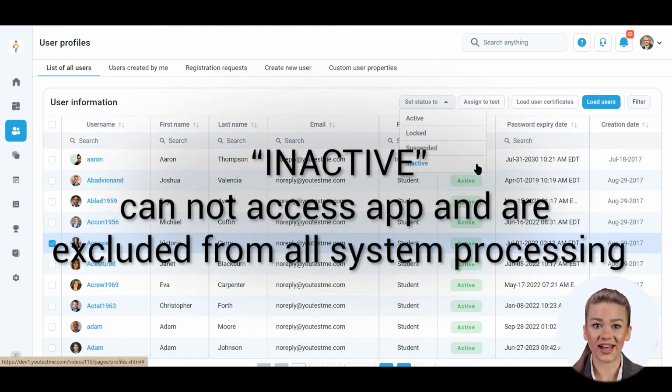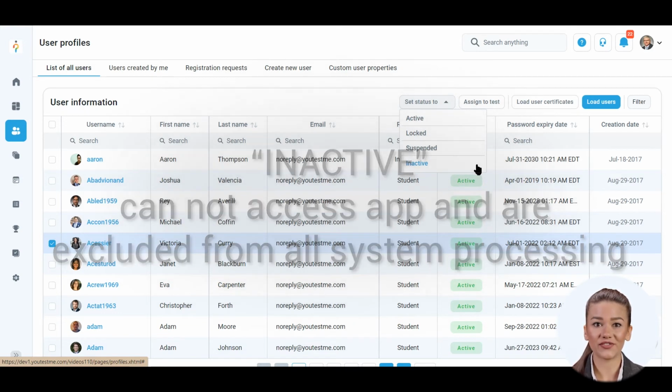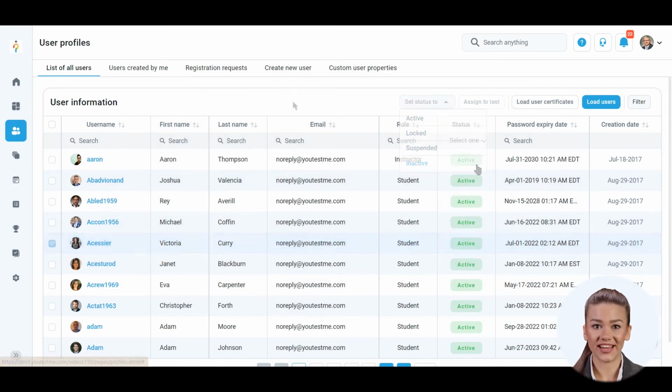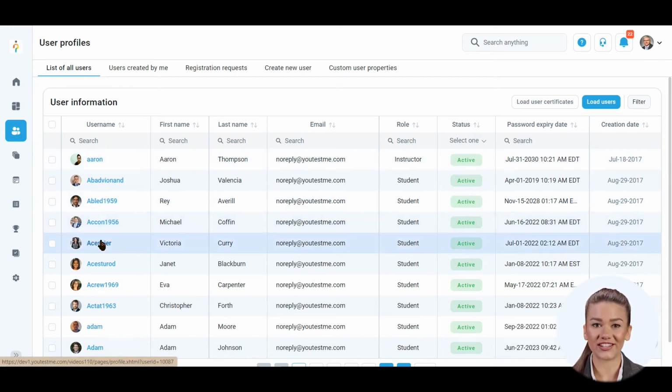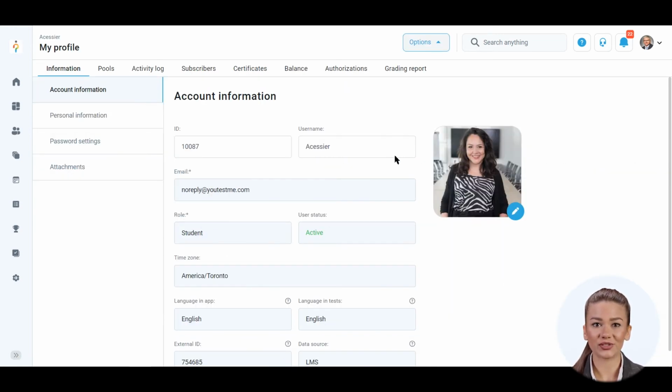Inactive users cannot access the application and are excluded from any processing in the system, like they are non-existent until their profile is reactivated. Another way to change the user's status is from the user's profile. Click on the username of the user whose status you want to change, and you can find the option here.